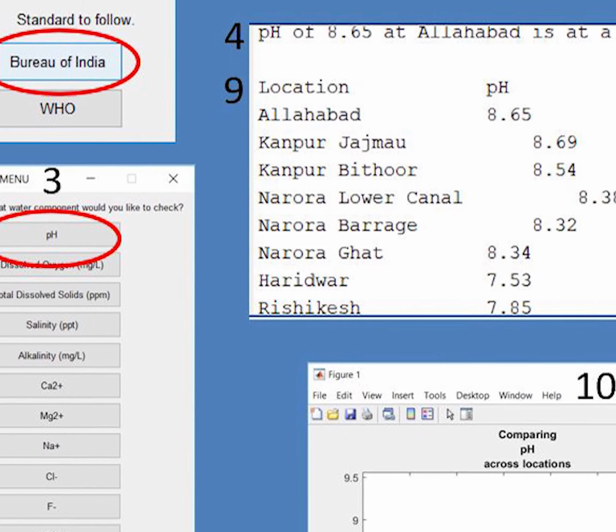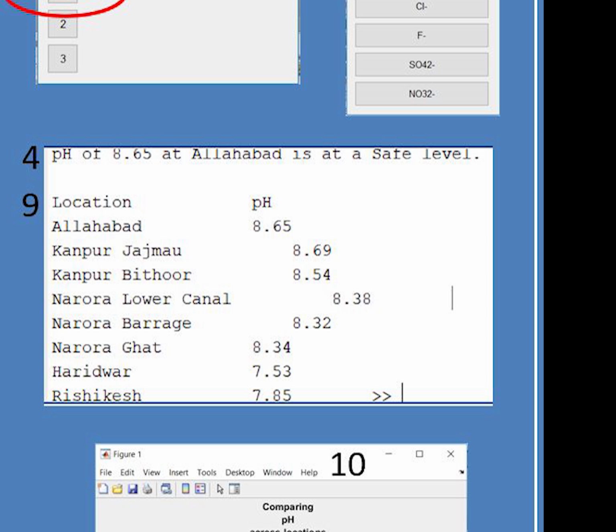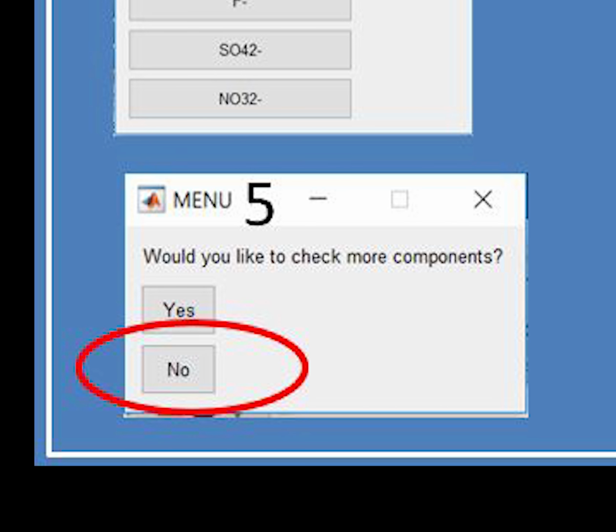This then outputted a formatted statement in the command window telling us what component we had, the level the component was in the water, the location chosen, and the safety level. Here, we had the pH level at the location, and it was determined to be at a safe level. To determine safety, it had to follow a certain range. It couldn't be too far off from the chosen standard level. Here, the pH was considered at a safe level compared to the Bureau of India standard because it fell within the range we set.